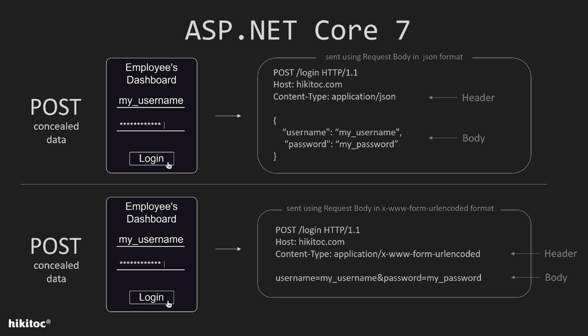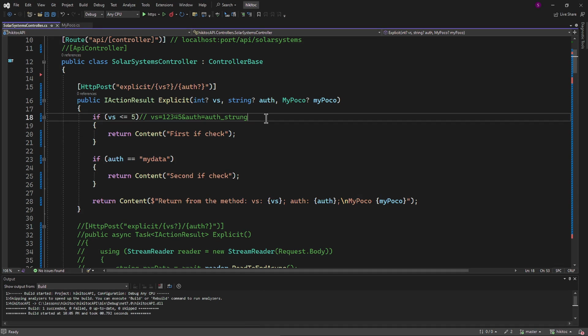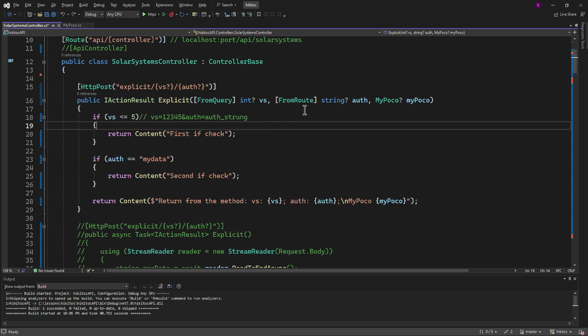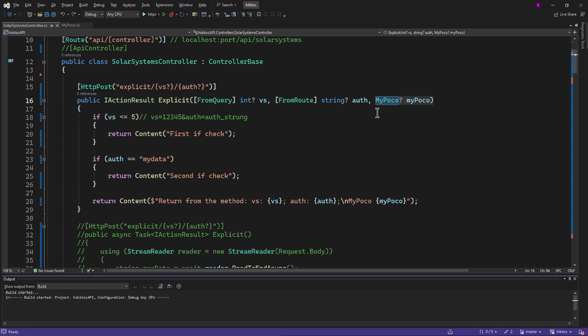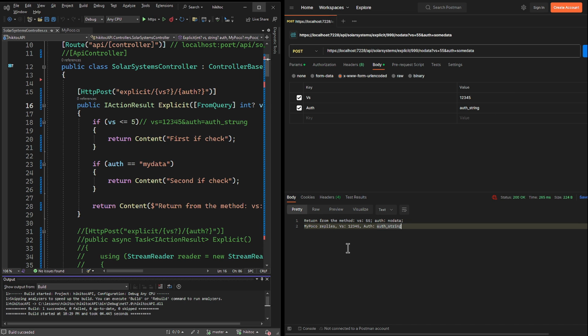So in the lower part of the diagram, that's what the data we have just sent looks like. First, there is the method type with a URL string, followed by the host, the header's content type, and the data itself in key value pairs combined using ampersands. So it's transferred in the HTTP request body. Let's revert to our explicit binding. In regard to the first two parameters, they will be bound explicitly, while the Poco class model binding will be determined by .NET Core 7. When we send a request, the first two responses from the server are explicitly model bound, and the Poco class is bound implicitly.